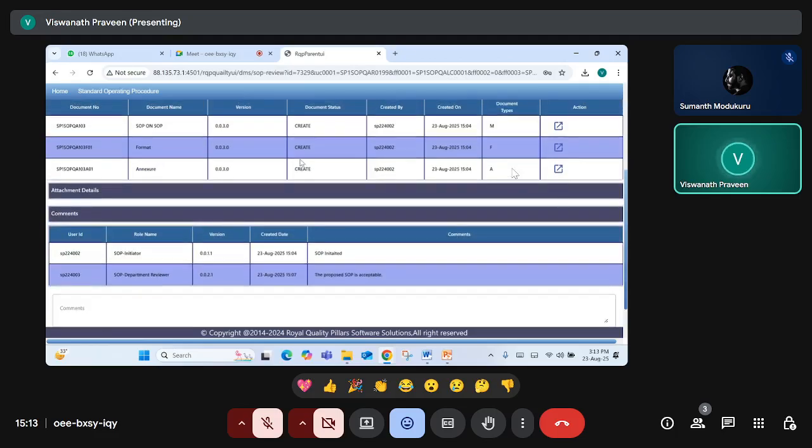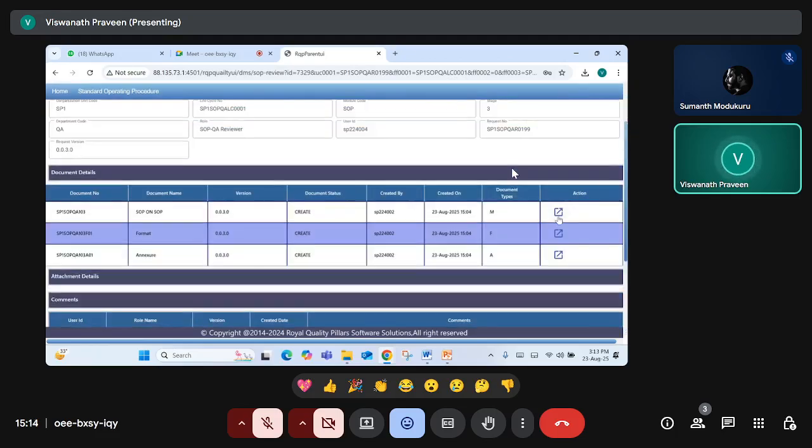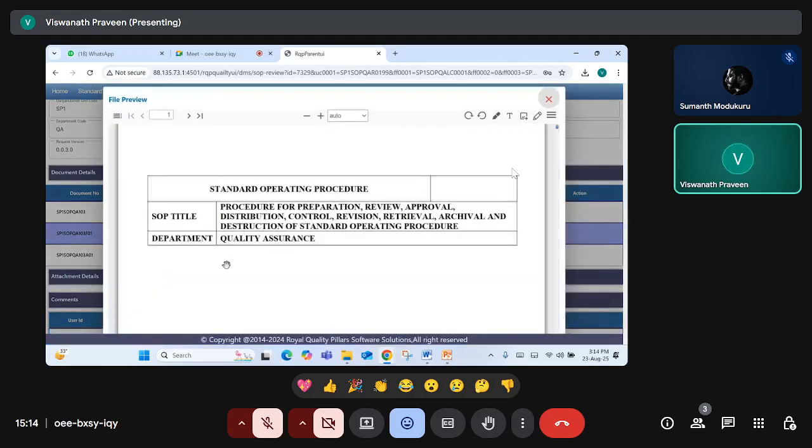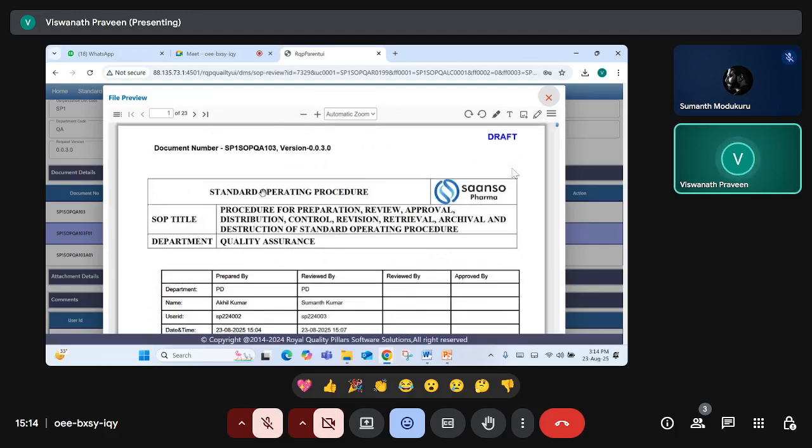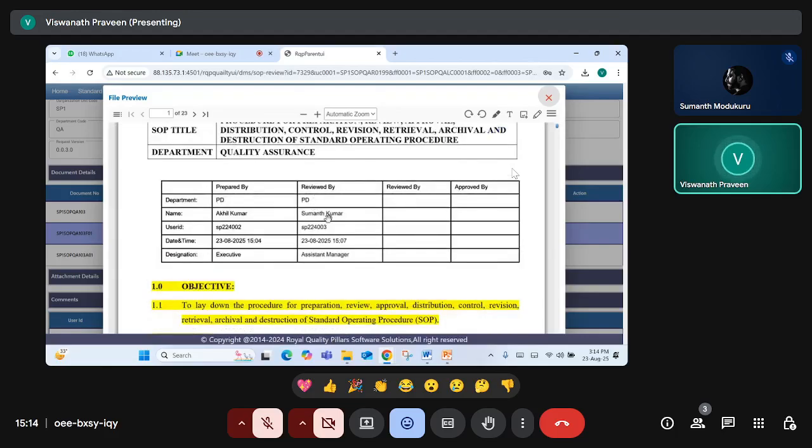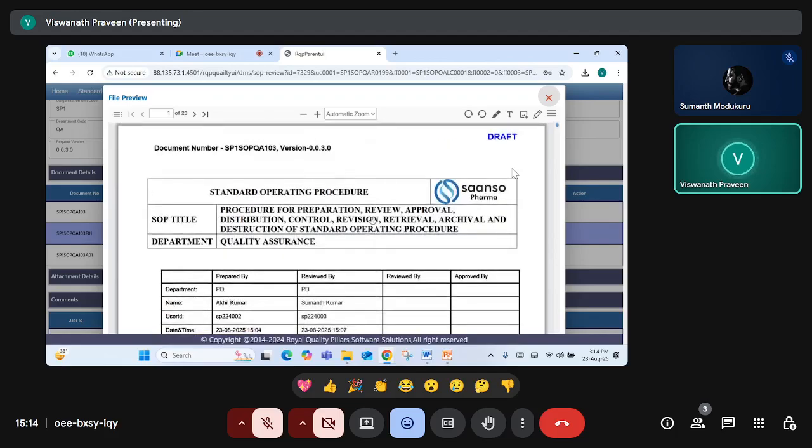Here, the QA reviewer can also preview the document, with the logos implemented like this. Earlier I showed you the initiator details came here. After that, the department reviewer details. The department reviewer's department name, user ID, date and time and designation are reflecting here.